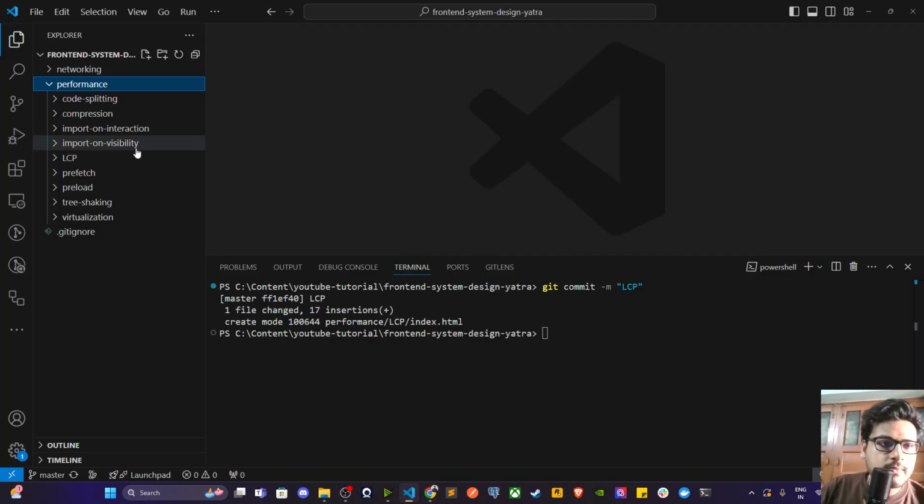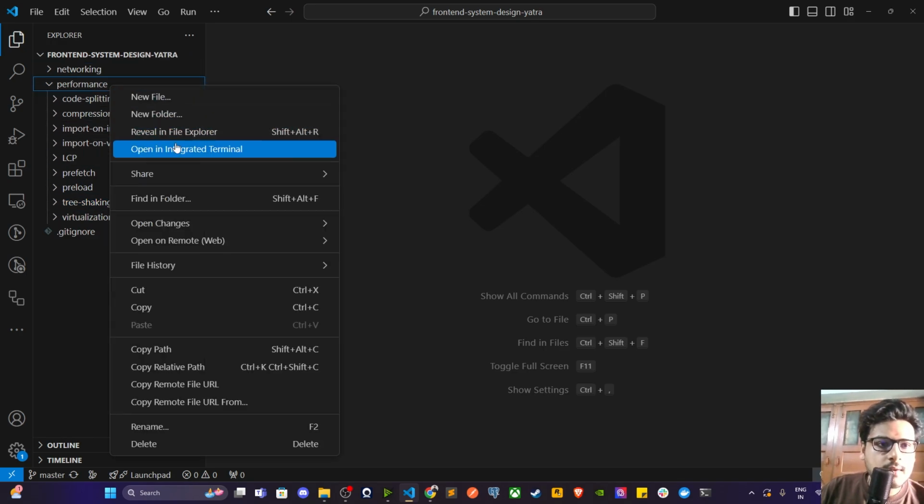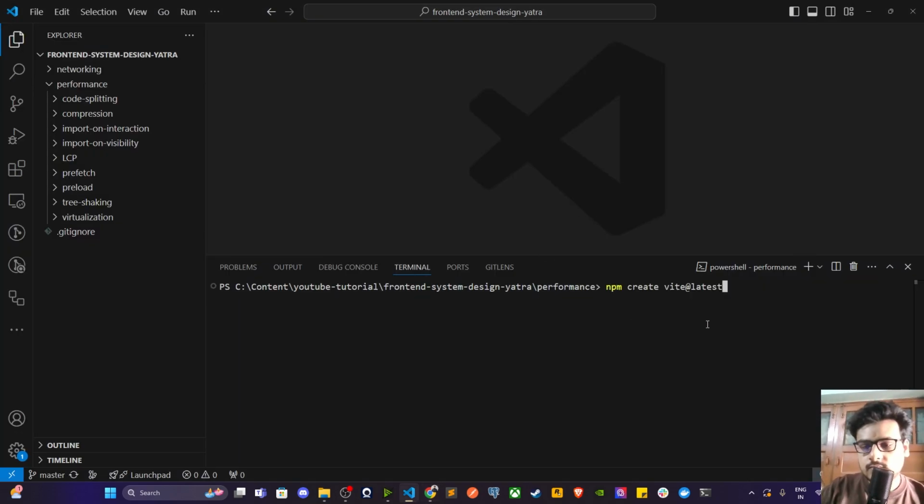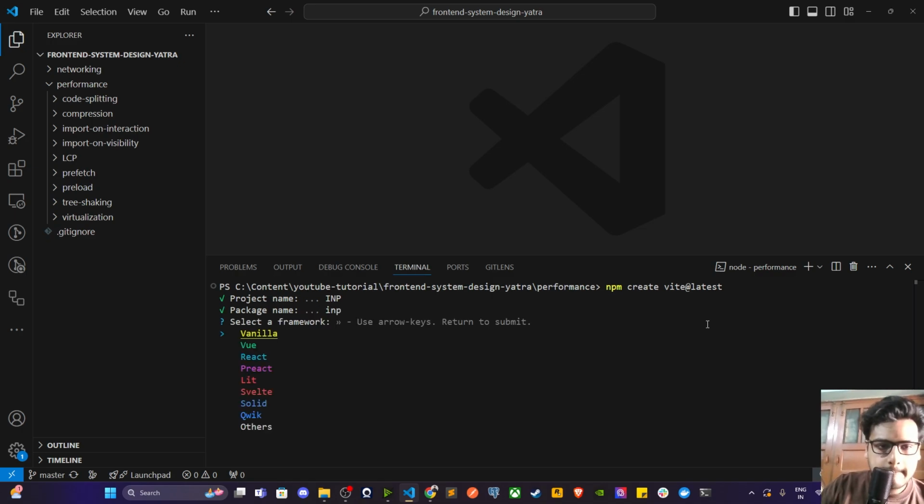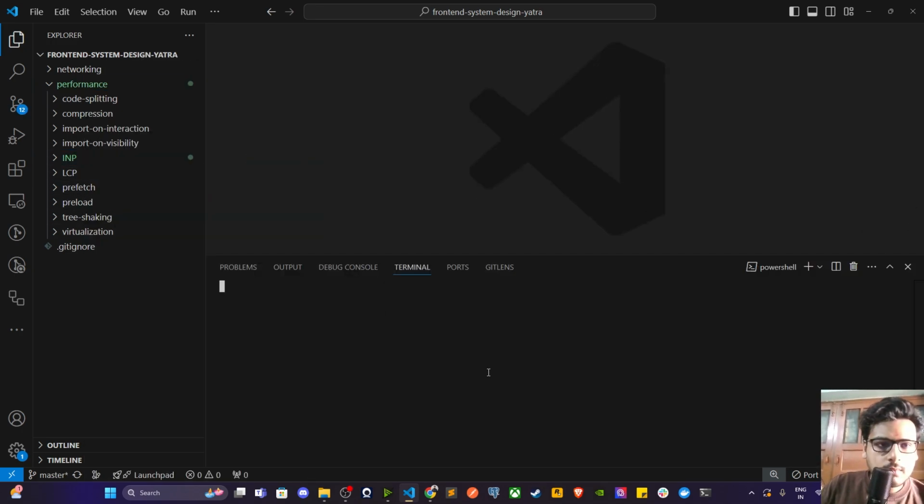So let us create a small React application. I think we can do a React application, so this can be shown really easily. Let us open this in the integrated terminal, and let me grab the command, and I call this INP, React application JavaScript. So we do npm i.